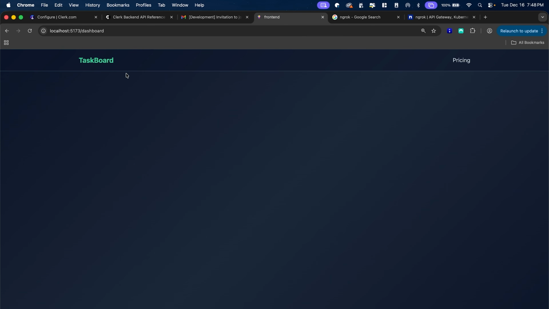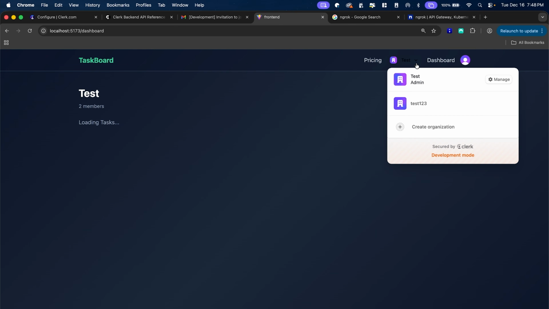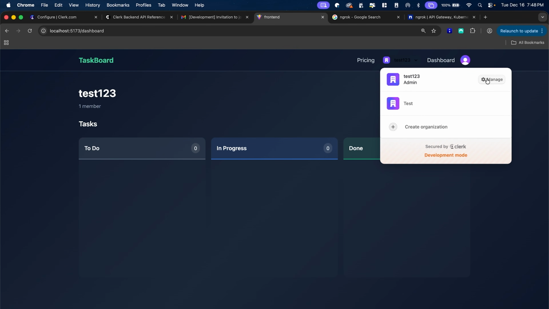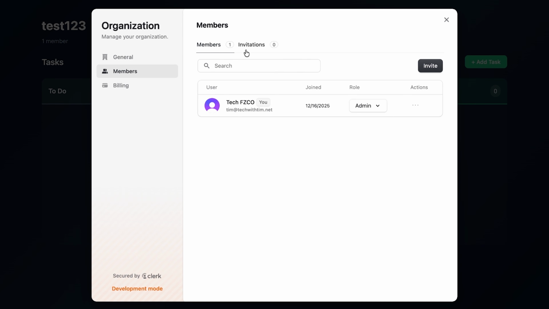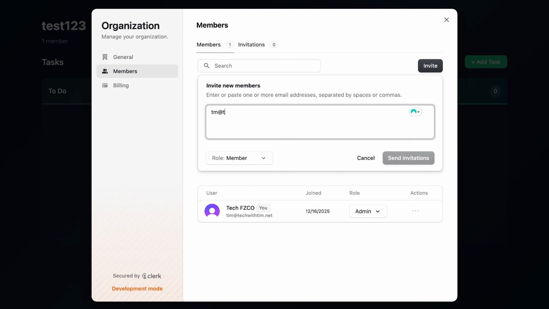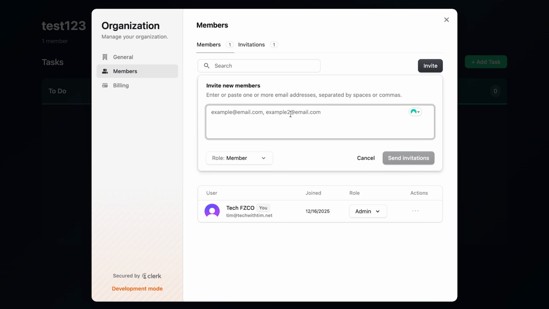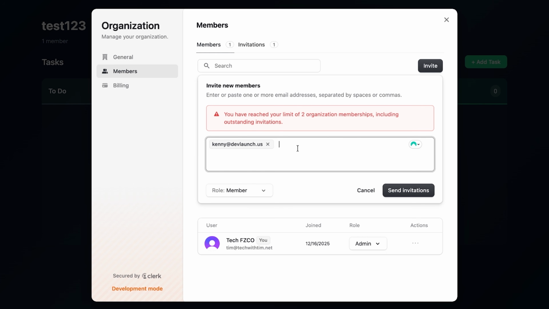So we're gonna go here, I'm just gonna refresh. What I'll do is just swap over to my test 123 organization. Now I wanna verify with this organization that we cannot invite more members. So let's try to invite a few. Let's go Tim at techwithtim.net or Tim at devlaunch.us. Okay, let's send the invitation. Let's try to send another one. Let's go Kenny at devlaunch.us and send that, and it says we've reached a limit of 2 organization members.